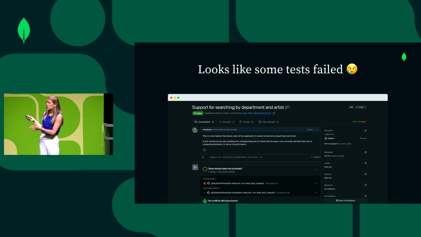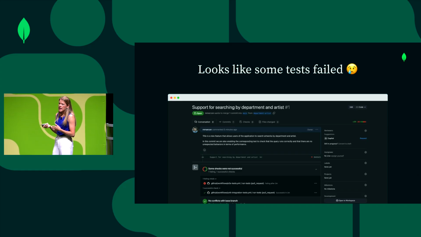And if we look at the results of our workflow, you'll see that all of it is good on the unit and integration tests front. That's great. But unfortunately, our end-to-end tests failed. So let's dive into that and see if we understand what's going on.